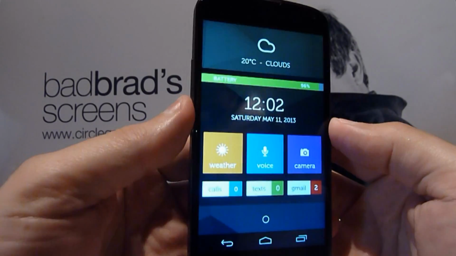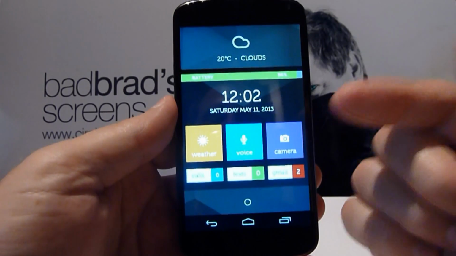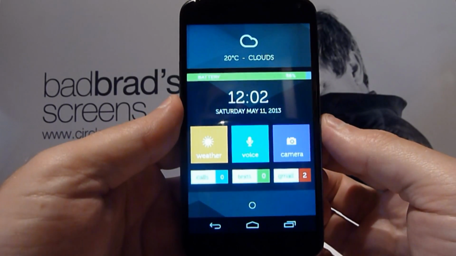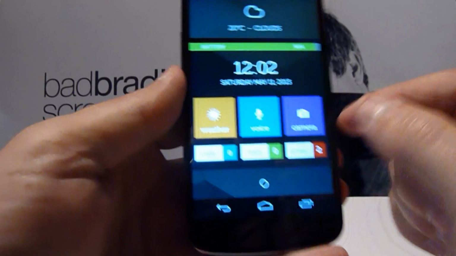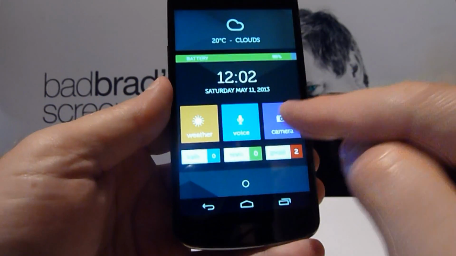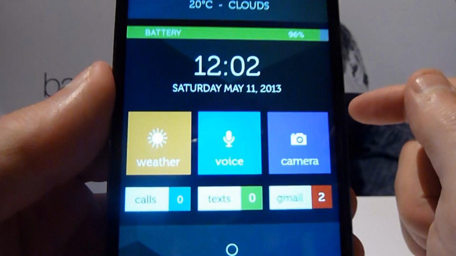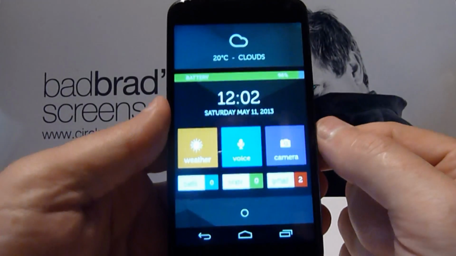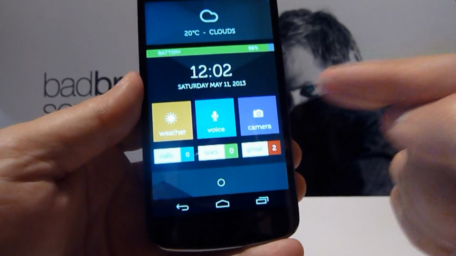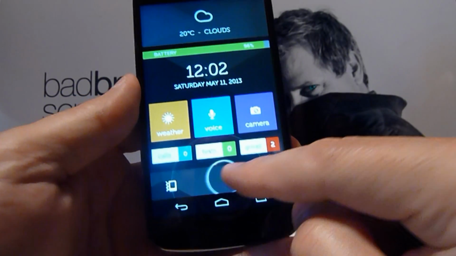So the first thing I want to just show you guys is the lock screen here. I've got a locker screen ready to go. I'm going to be doing a tutorial after I get the main screen done. So here's just a bit of a sneak peek at that. And I've got a weather, direct to weather, direct to voice search here. I don't know if you can see that or not. And direct to the camera. And then the missed calls, missed text, and Gmail. And a custom locker down here.